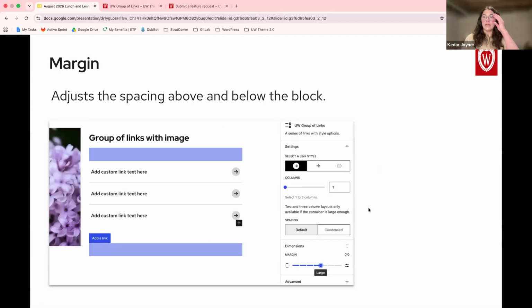Margin for the group of links block, as I mentioned before, this is just showing you if I was changing the margin for the group of links, how it changes the top and bottom. So it's adding more space above and below the block itself. You can use that to your advantage if you've got content above and below your group of links that you want a little bit more spacing to work with.